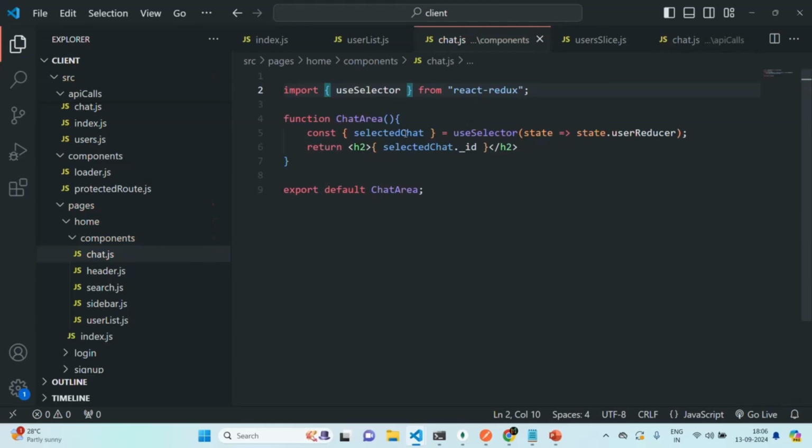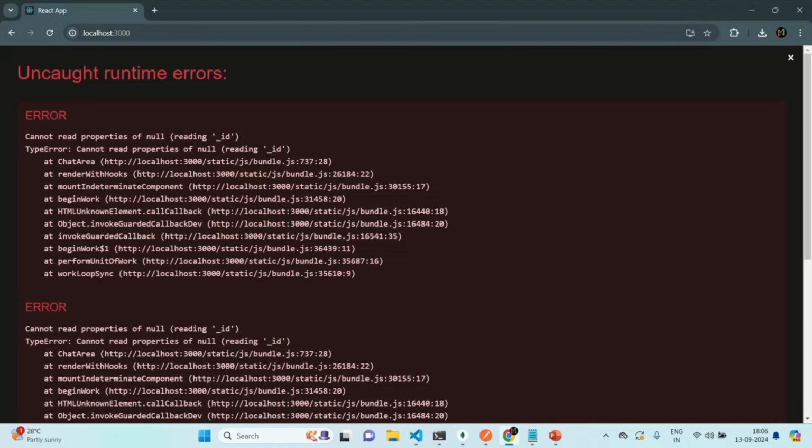So here we are importing the selected chat state from this user reducer, and here we want to show the ID of the selected chat. With this, if we save the changes and go to our web page and refresh the page, here you will see that we have an error. Now, why do we have this error?